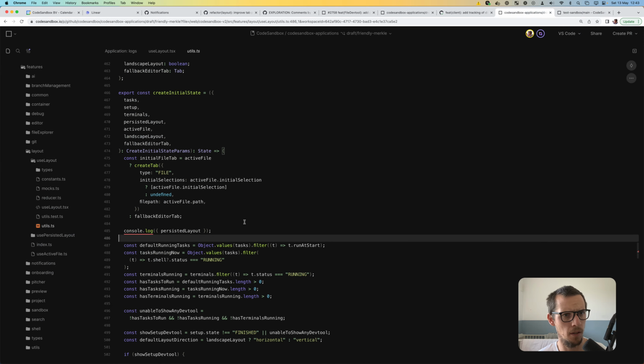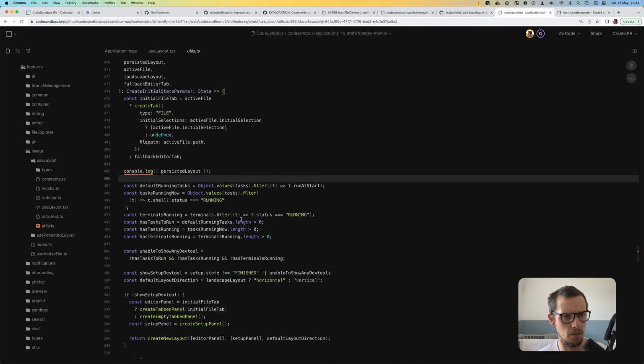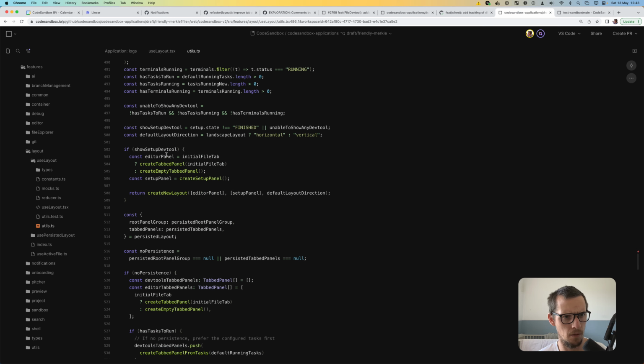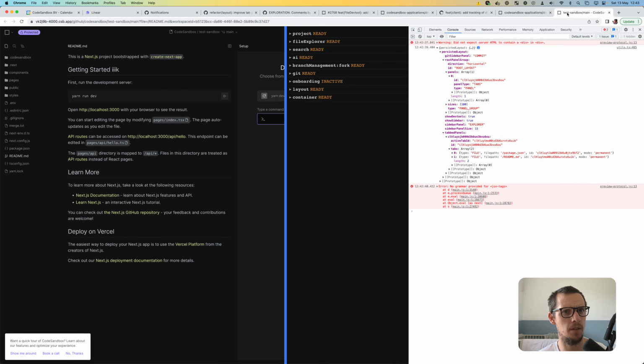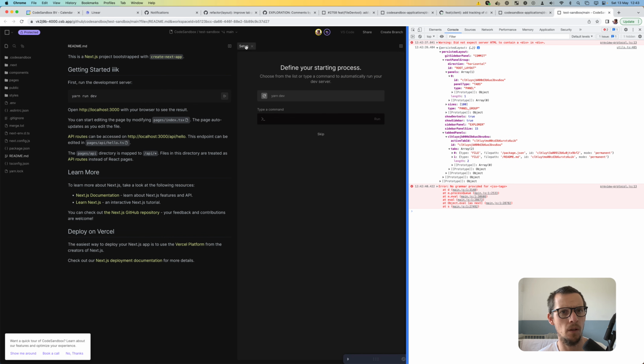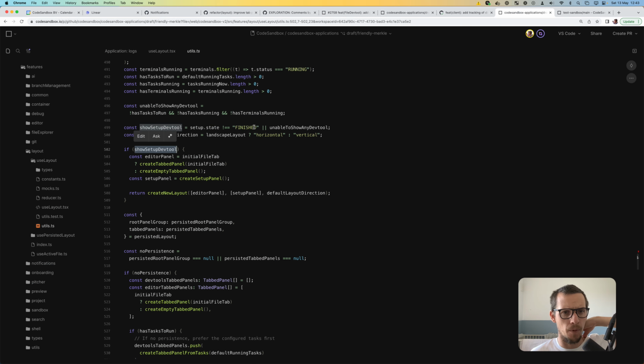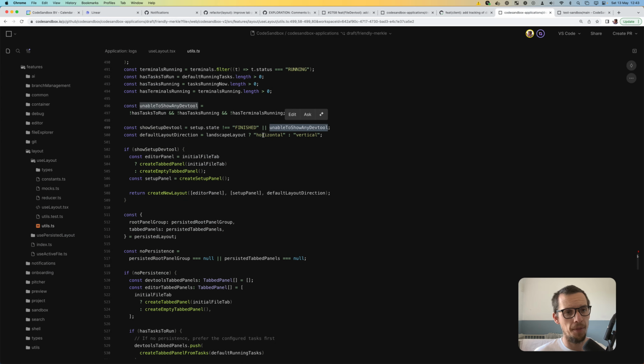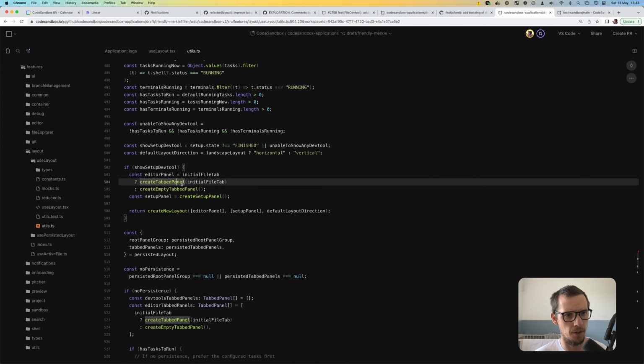It seems like it's because of the setup tool. That's the thing. That's interesting. So when we haven't finished the setup, I wonder why. But anyways, I don't think that should matter. We should still use the persisted layout.